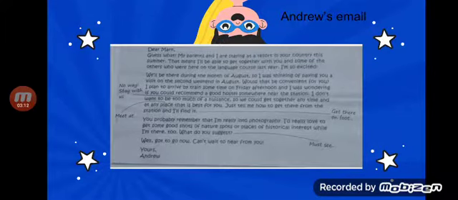Okay, this is an example of Andrew's email, and you can see this on page 78. This is the email. You can read this on your own. And please refer to the dictionary if you don't understand any words. Okay, kalau tak faham perkataan, kamu boleh refer dictionary untuk kamu fahamkan this email.